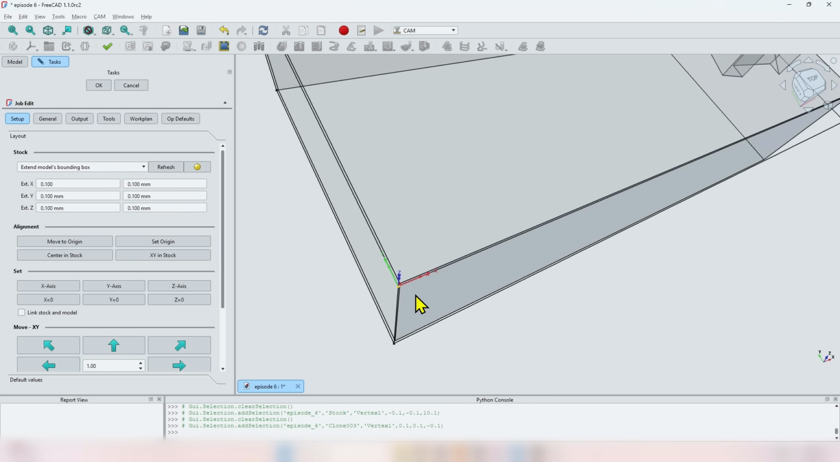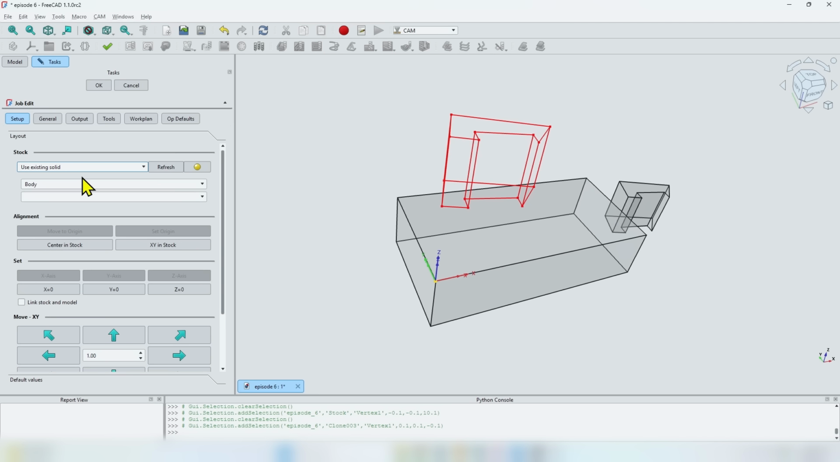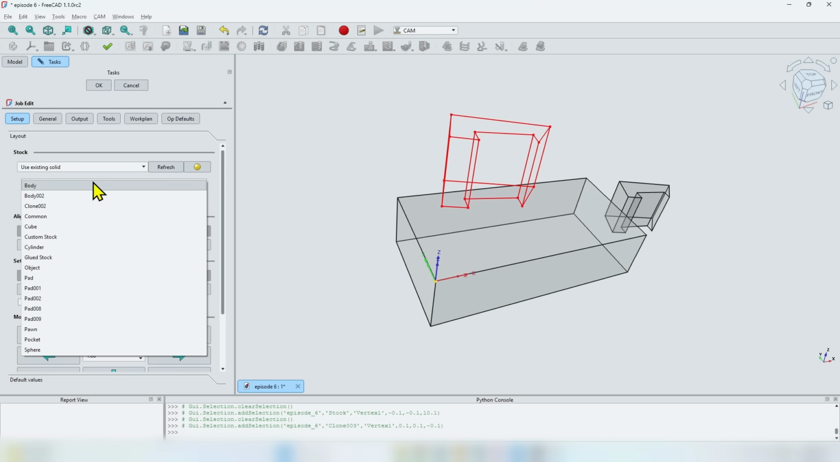The last type of stock that you can use is the existing solid. This means that before selecting this option, you need to have a solid that represents the shape of the stock. It can be a part solid, a part design body, or even an imported mesh that has been transformed to a solid using the part workbench. You can use that to define the stock for a job. Not only that, you can select any solid in the document, but you can also select a certain feature in a body as the stock. Let me just show you what I'm talking about.